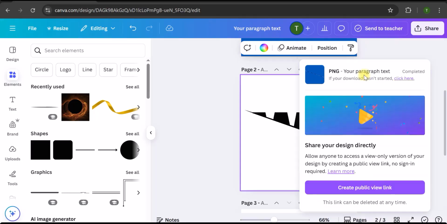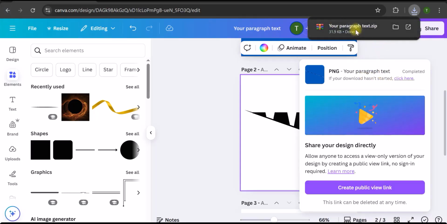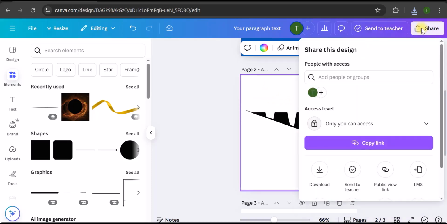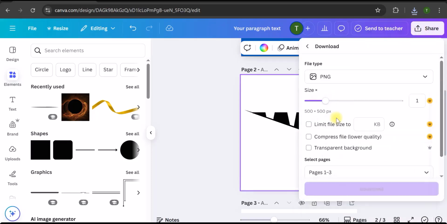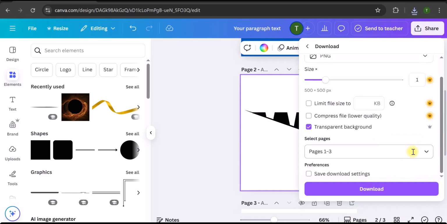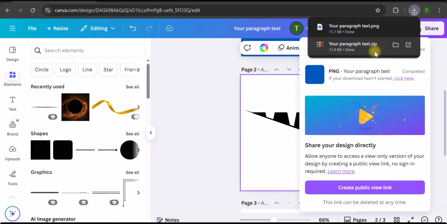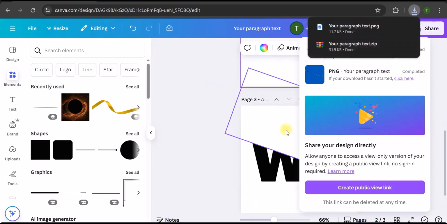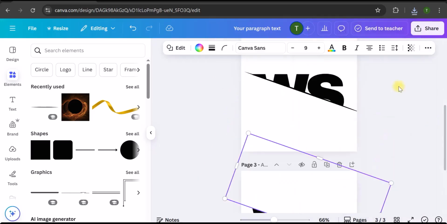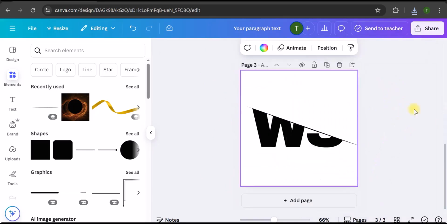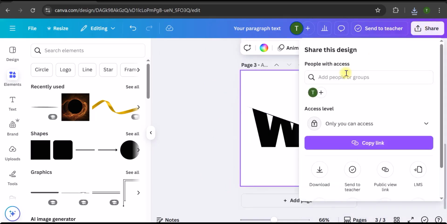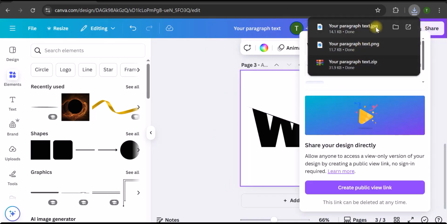You download. Sorry, not like that. If you download like that, it's going to give you a zip file. I hate these zip file things. Download it again. I want to download only. Come here, you change it to the current page and you download. So you see I've downloaded that page as a PNG. We are going to download this next one as a JPEG. So I'll show you it is possible to do it on a free account. You download and you download.